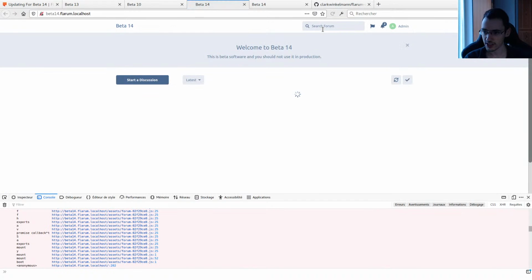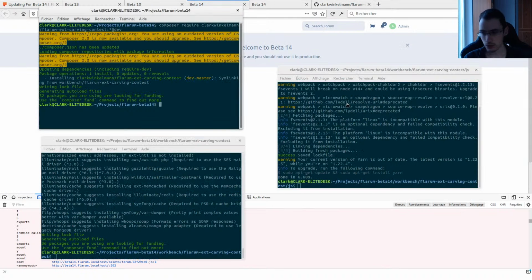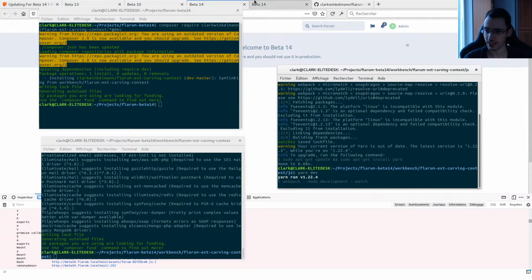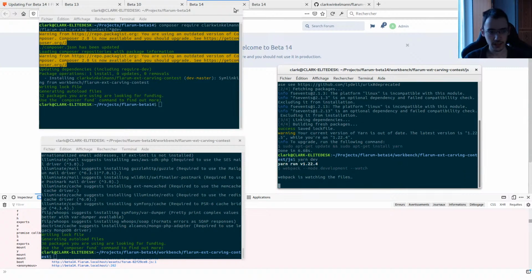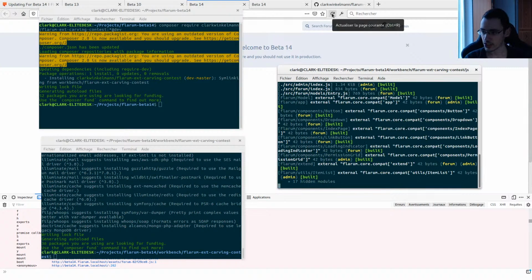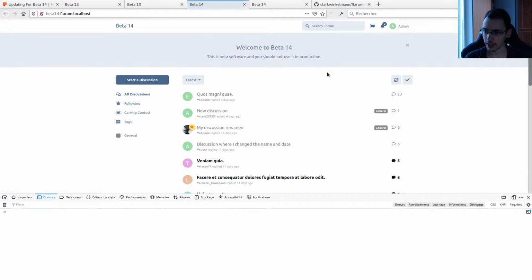But just to see that it works, it will work if we compile the JavaScript. So I go back to the console in the JS folder and I start the yarn dev command. That way the files are watched. And now if I refresh my application, which is in debug mode, now it updates.